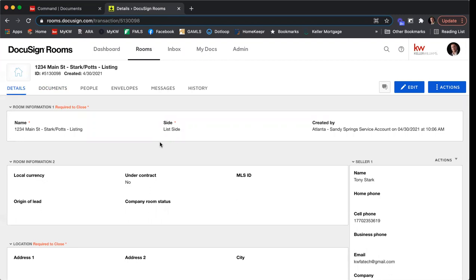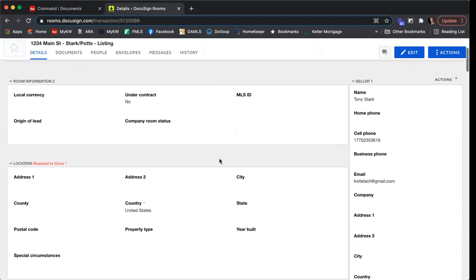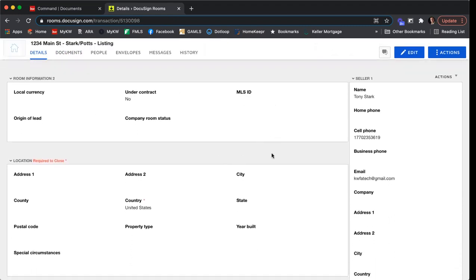So before we actually start editing this page, I want to quickly walk through the layout. You'll notice if I scroll down just a little bit, we're broken up into 2 different groups here. On the left 2/3 of the page, we have information about the actual property that we're going to be listing. And on the right-hand side, we have information about our clients.